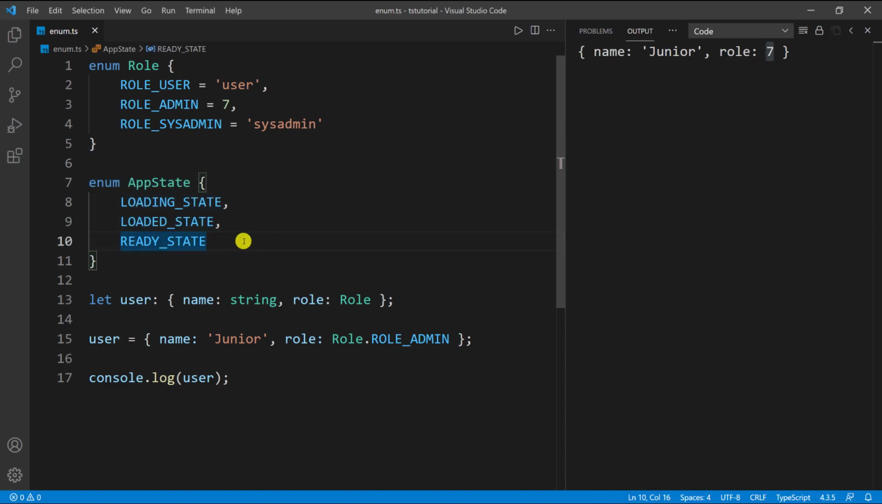front end. So when my data is loading, then I'm in the loading state. When the data is loaded, then I'm in the loaded state. And when the data is ready to be shown to the user, then I'm in the ready state. So they're very, very useful. And I really use them a lot.